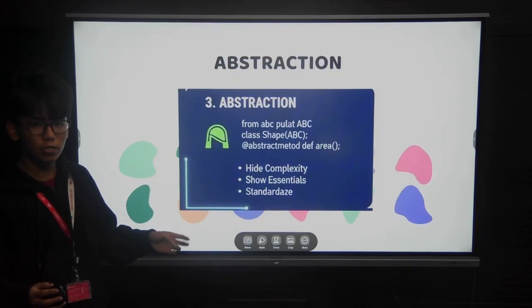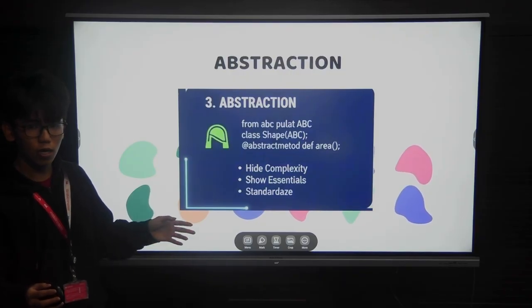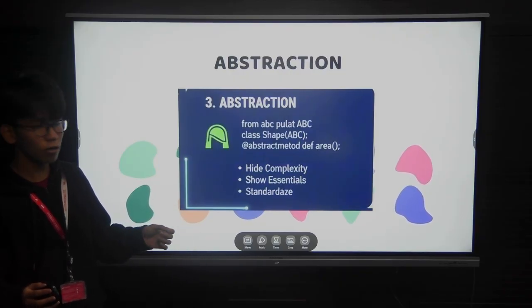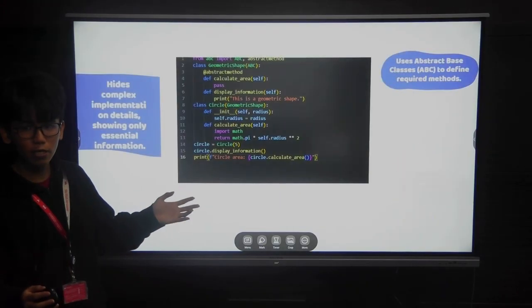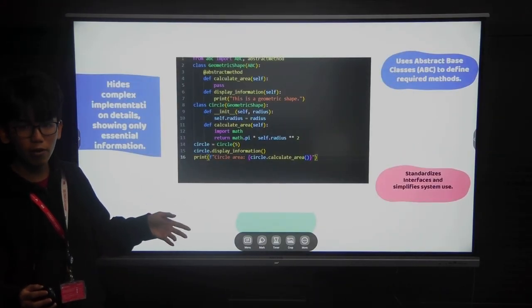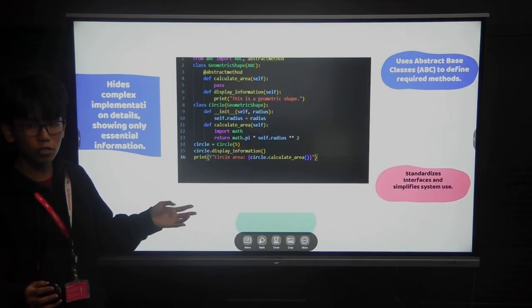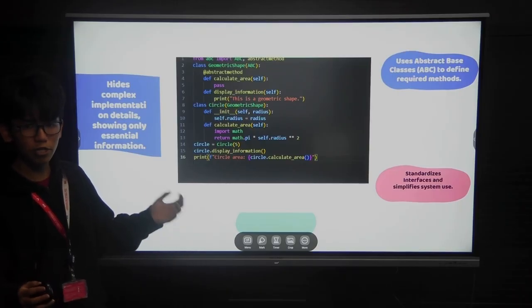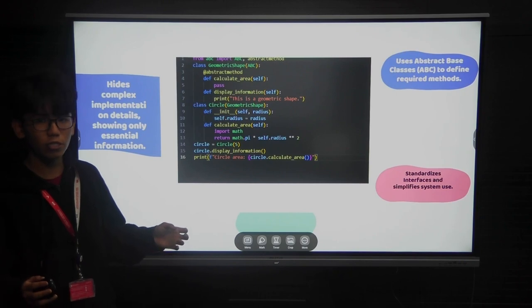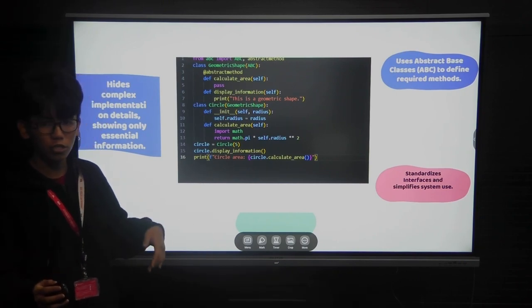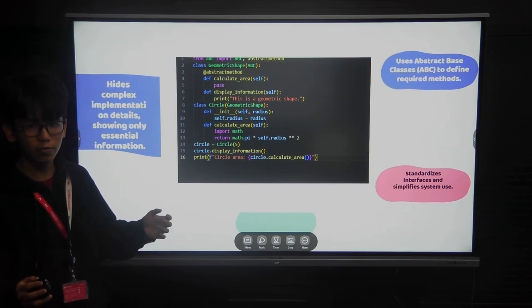Abstraction. This principle is about simplification. We hide the complex details and only show the necessary functions to the users. An abstract class defines mandatory functions that all child classes must implement.